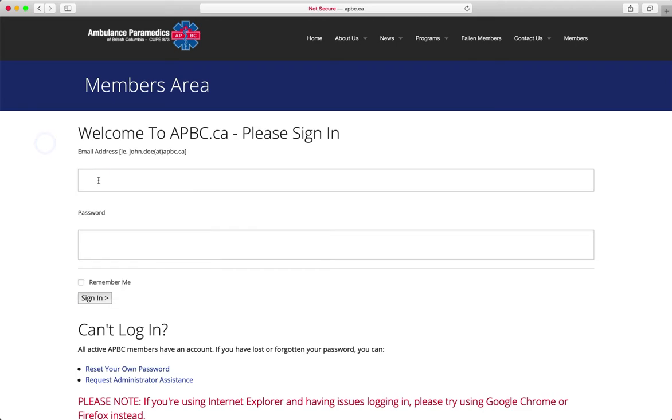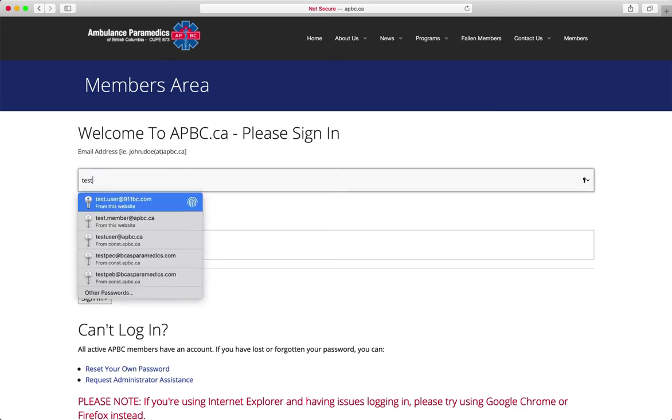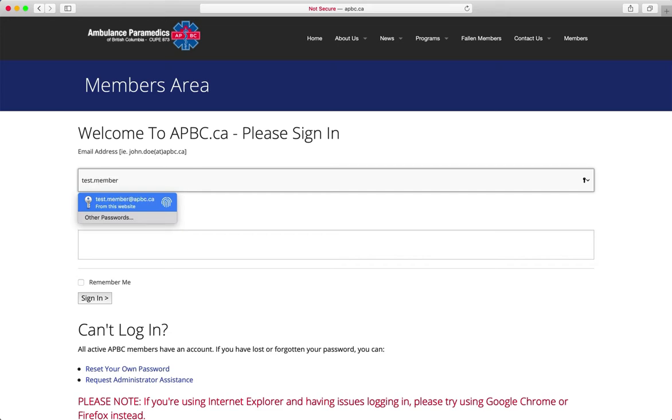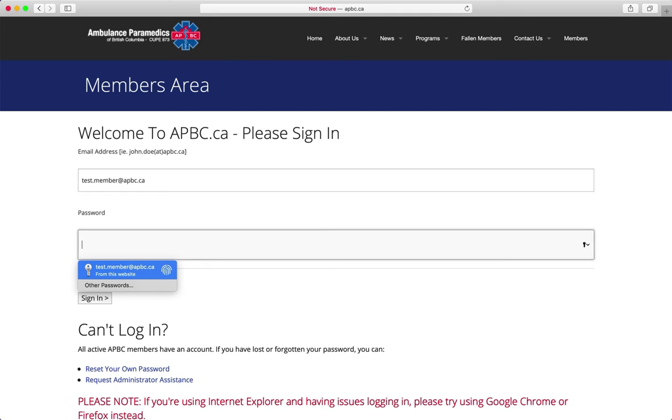This will take you to a login screen where you're going to enter your APBC email address, your password, and then you click sign in.